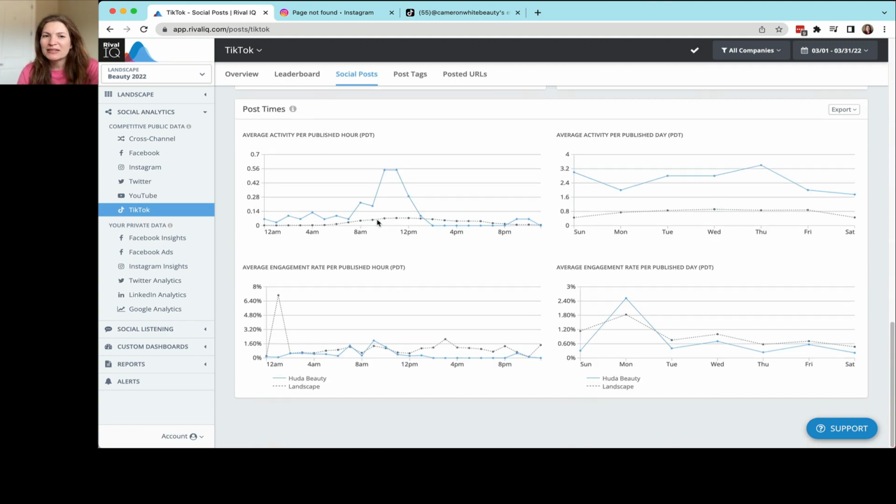So there's one more panel on this page, and that's post times. If you are a social media manager, you know getting the right time or day to post your content can be difficult. So I'm going to tell you how this chart is set up, and then I'll give you some tips on how to use it. So the top two charts show you the number of posts you published at that hour or on that day.